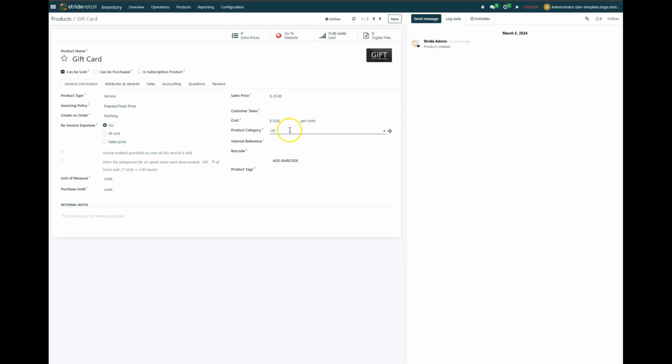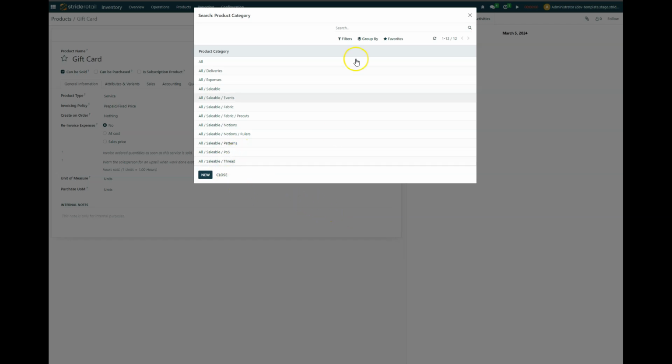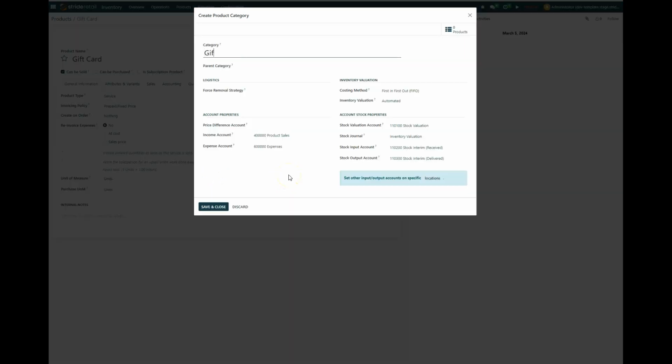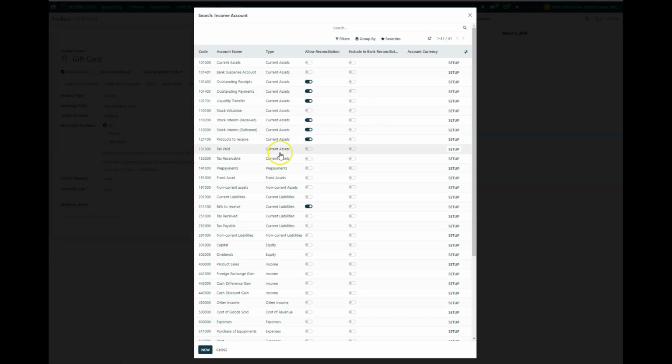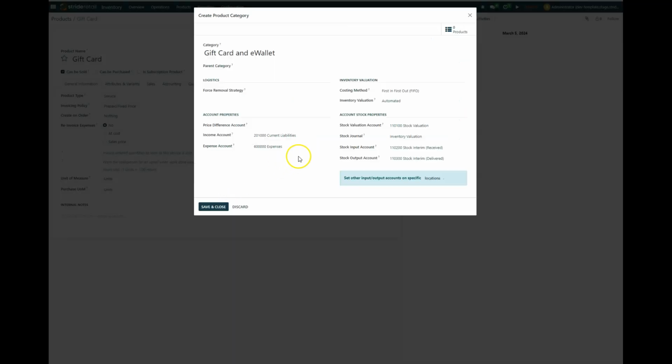I could set the category here, and this is where I would go through and set a specific category. I'm actually going to create a new category today. I'm going to call it gift card e-wallet. The reason I want to do this is because I want to set it to a current liabilities account. And if I don't have one, I'm actually going to create one as well. But for right now, I'm just going to set it into my current liabilities here. And I'm also going to expense it to the same account.